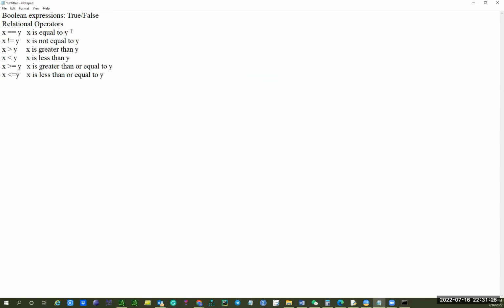For example, x is equal to y. X is not equal to y. X is greater than y. X is less than y. X is greater than or equal to y. X is less than or equal to y.